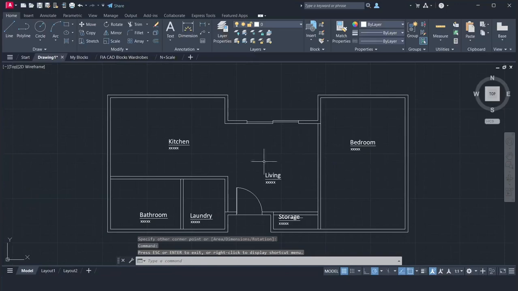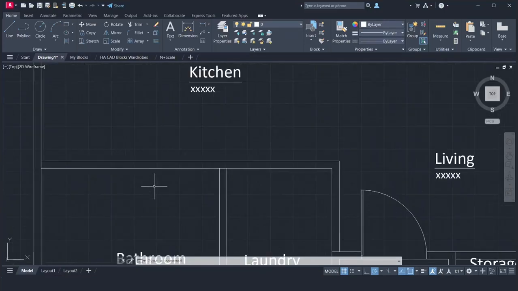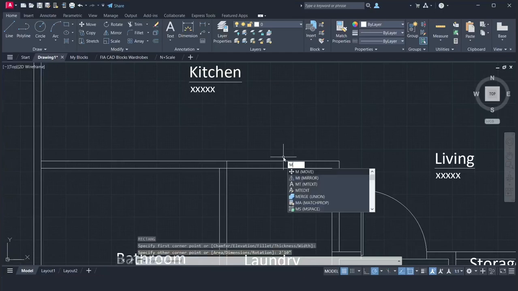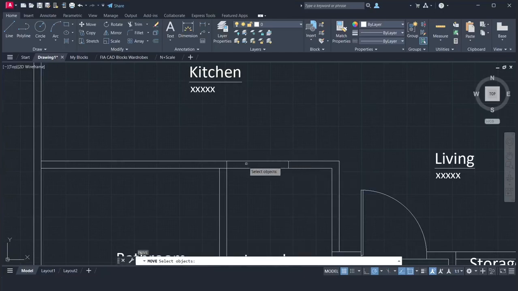Interior doors can be a few inches narrower than the exterior doors. Two feet, 10 inches. Move it. Four inches. Trim.